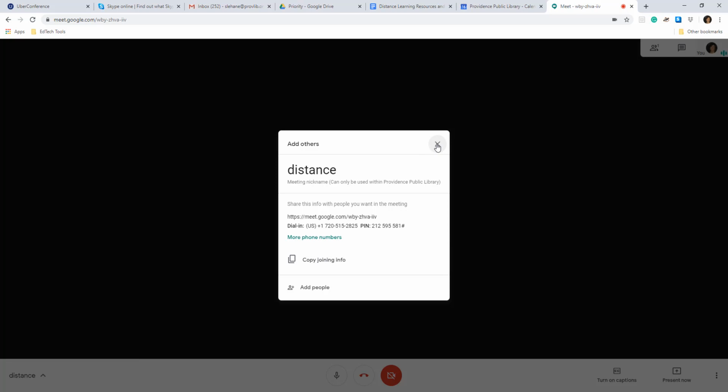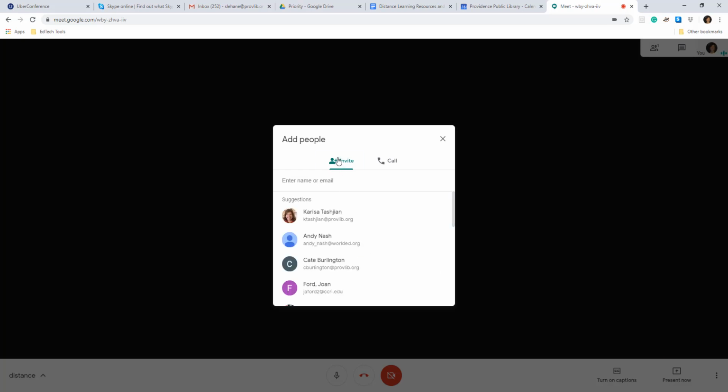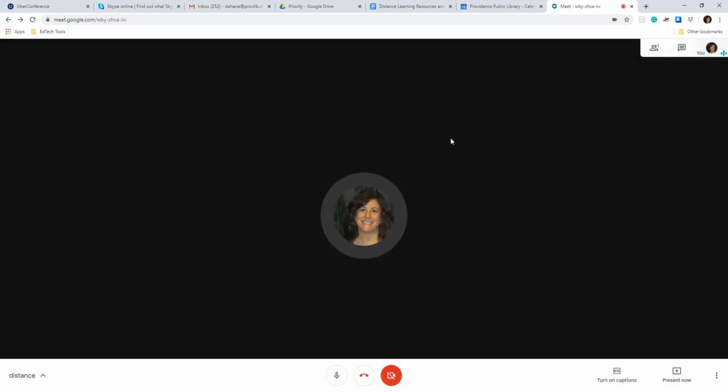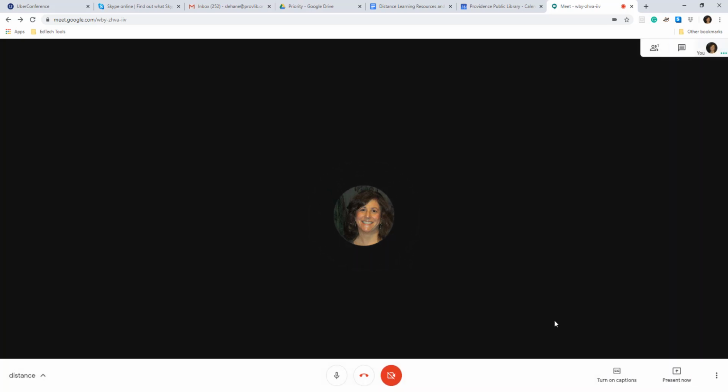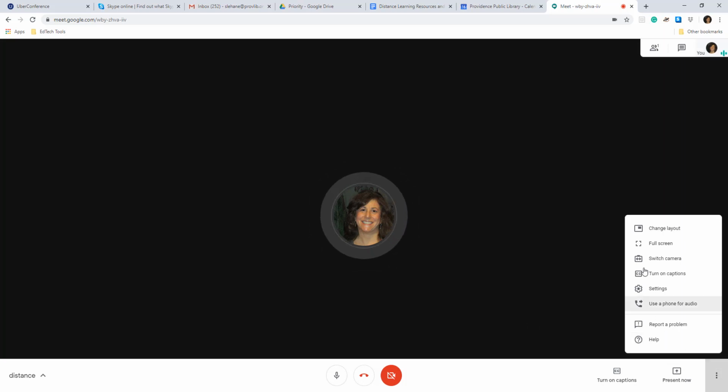So these are the different ways that you can enter Google Meet. You can do it from a calendar, put on an invite. You can just go into meet.google.com. You can invite people once again. You can call someone. You'll see that I have the same things. Up here I'll see the participants. I can open up the chat. And at the bottom I have the same things.